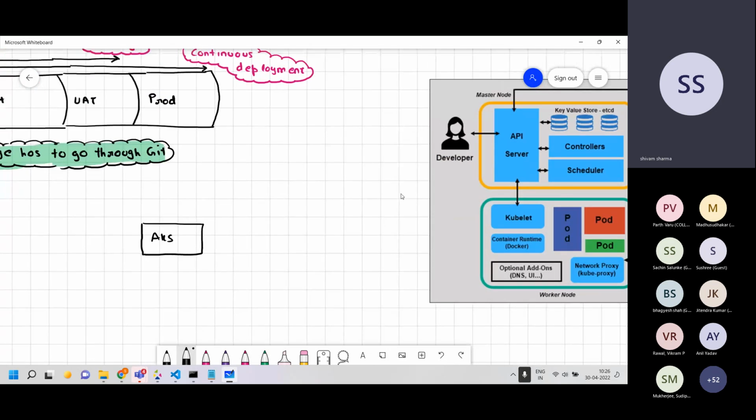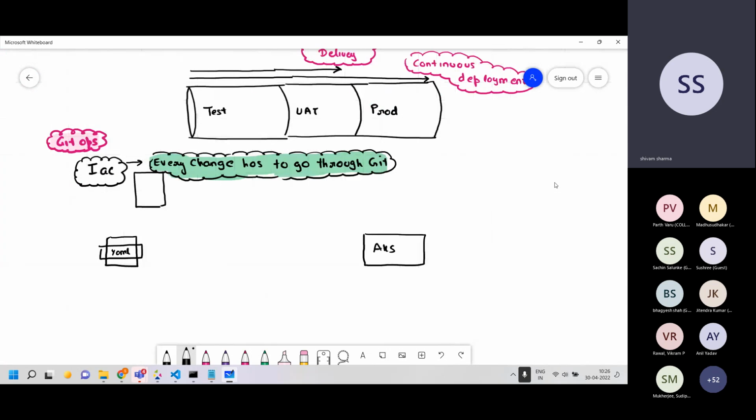So if I bring you back to the diagram, the Kubernetes cluster is there, and AKS is just Azure Kubernetes Service. Or let me just put Kubernetes over there. So this is the Kubernetes cluster.